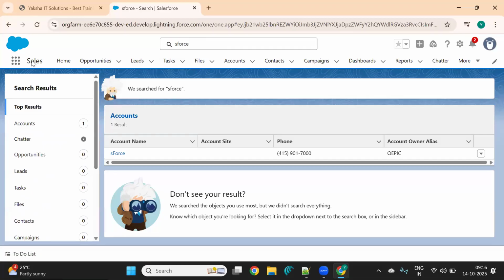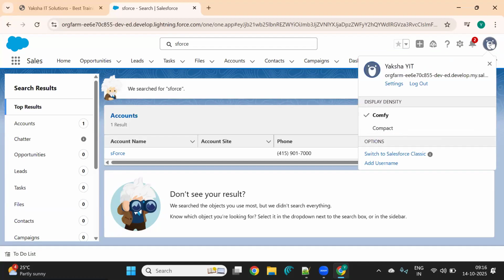And whatever application you are switching to, everywhere you could see this global search. And here you could see some buttons. This is like the profile; whenever you are logging in to any account, it will display your name. On the day, we created the first name as Yaksha and last name as YIT. So Yaksha YIT, right? This is my name and this is my organization URL. And if you want to have some settings and log out, you could see the regular button. And display density, just configure compact for the resolution and all.